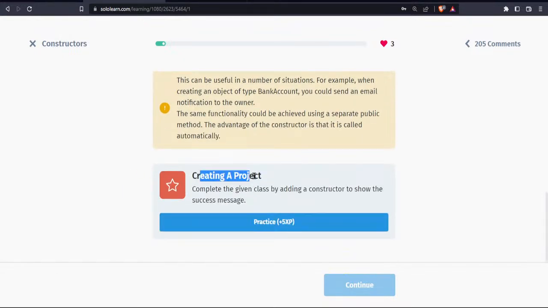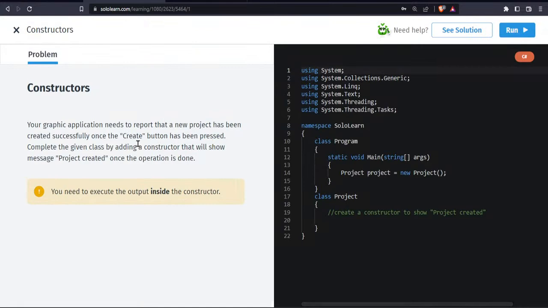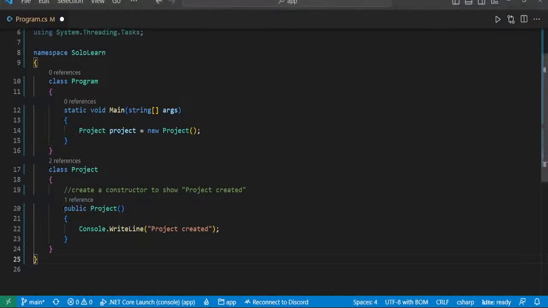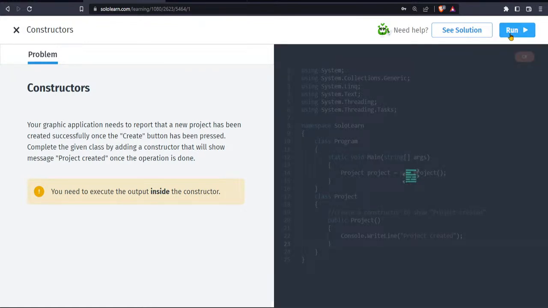Create an object, complete the given class by adding a constructor to show the success message. Oh yeah, the same one. Okay, I'm gonna copy this one and add it here. Let's run it.